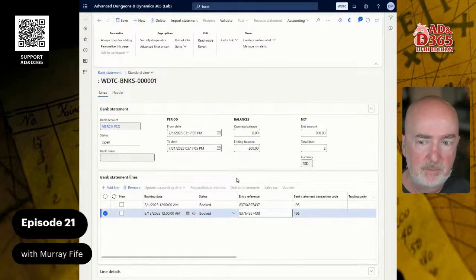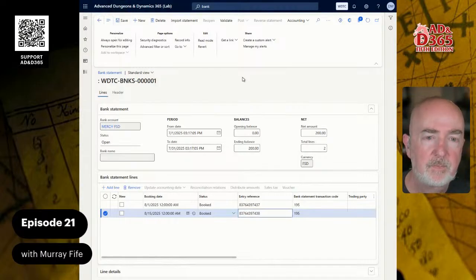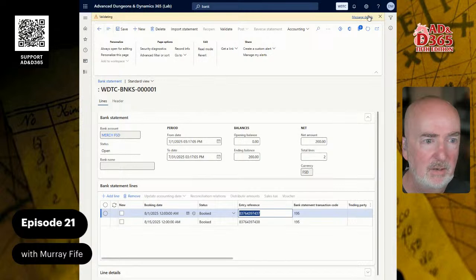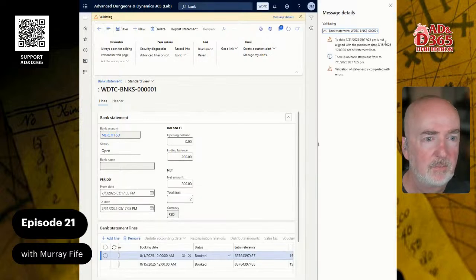Maybe in the next episode or the episode after, we're going to talk about importing the bank statements. I don't know how far I'll get through that, but we can start looking at that. But I can save this, and then if I want to, I can validate this statement. And then it's going to give me some details.